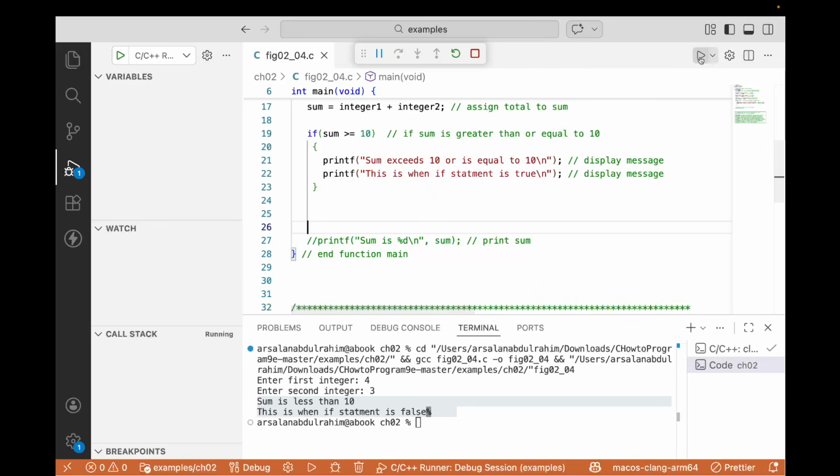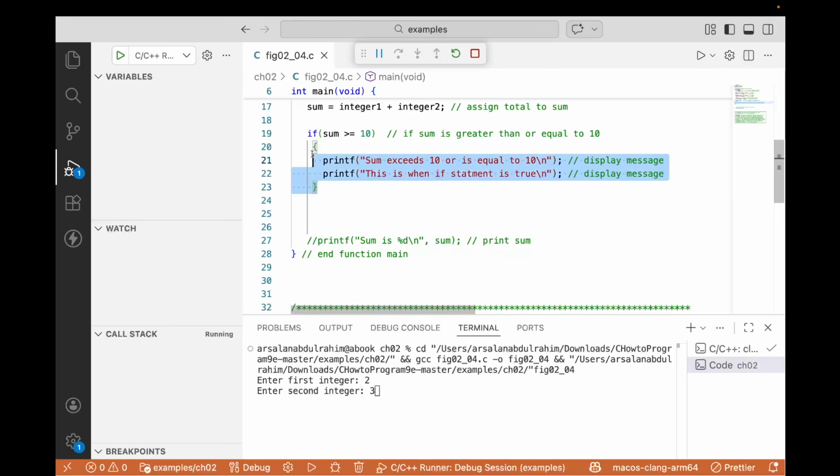So let's just run it again. You can see now, enter the first integer. Let's say I enter 2 and I enter 3. Now what is the sum? The sum is 5. So what will happen? This portion of the code is not going to run. The program will terminate because there is no other condition or other code written. So 2 plus 3, and you can see the program terminates.